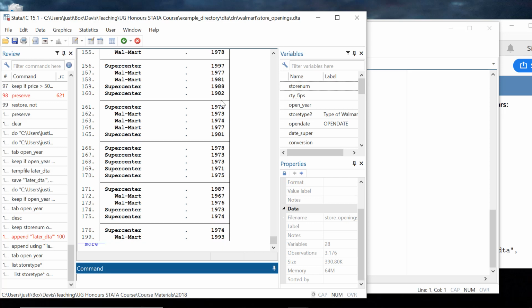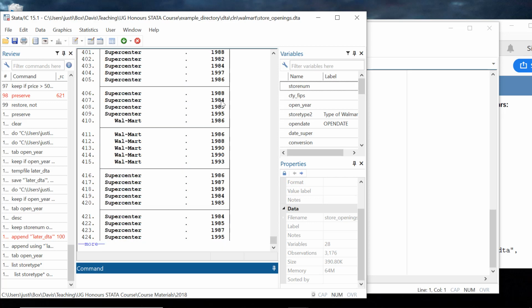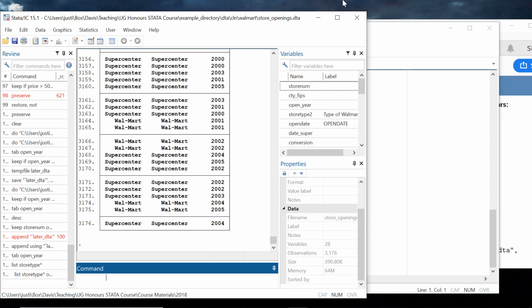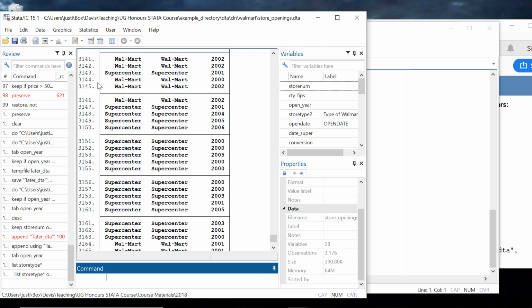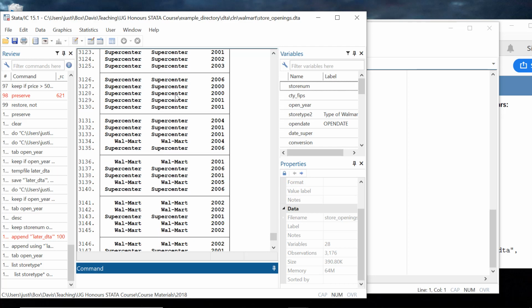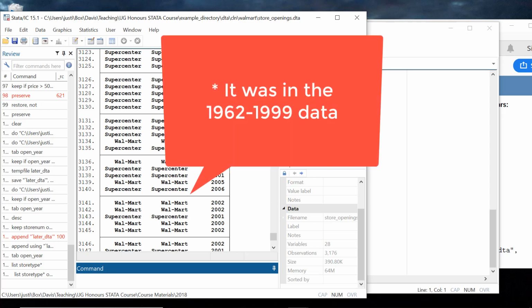But once we start seeing data 2000 and beyond, we can see that the variable is observed in the data set because it was in the 2000 to 2006 data. So does that make sense?